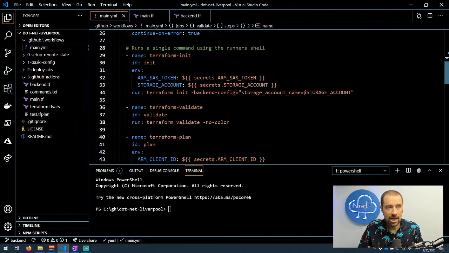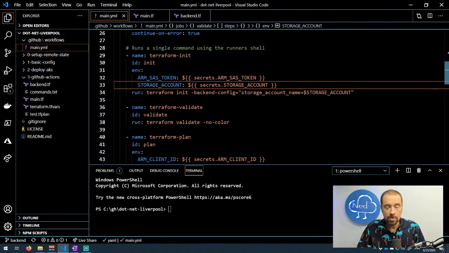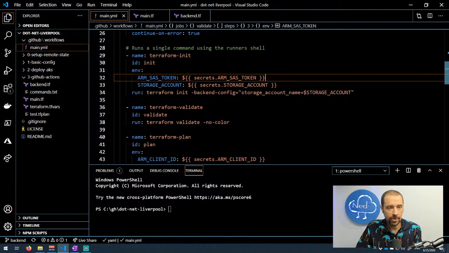So the first thing I'm running is, the name is just the name of the step. The ID is the ID that you can refer to within this entire job. And then I'm setting some environment variables so we can use those, and it's pulling those out of my GitHub secrets that are associated with this repository. So if you go into the settings for a repository, you can add secrets to that repository, and then those secrets will be available to GitHub Actions. That way you don't have to hard code things like the SAS token or the name of the storage account. So I'm setting those as environment variables.